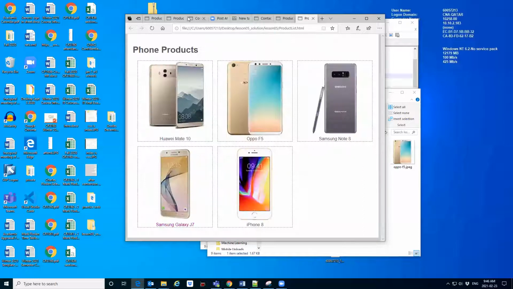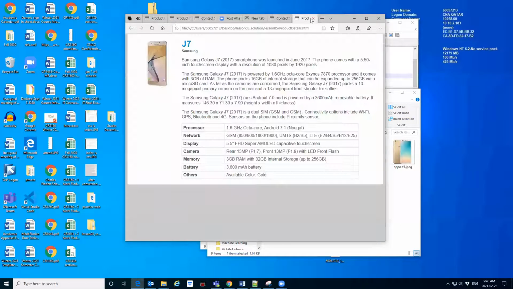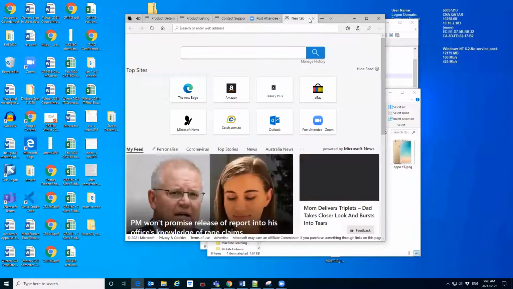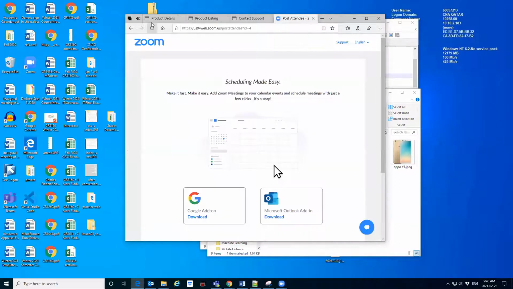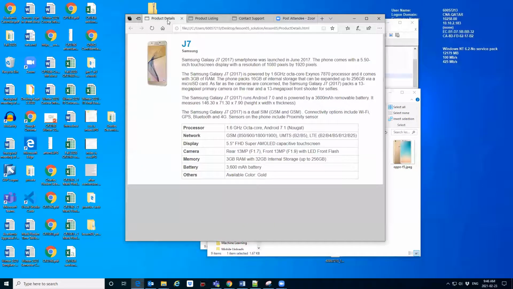Oh, well, I didn't need to. They're still there, but I'd lost that window. All right, so I got those. So, product details.